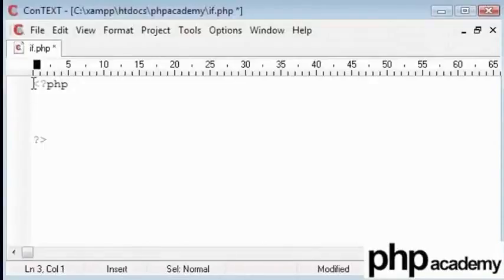So let us start. Okay, here is a brief about the if statement. It takes a condition. If the condition is true, it executes one path of code. If it is false, it will execute another path of code. For example, this is the structure.